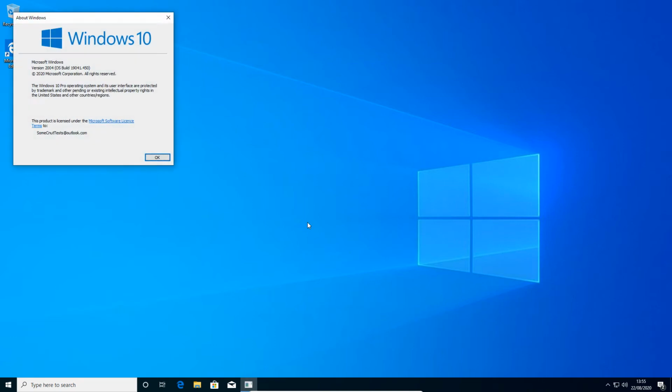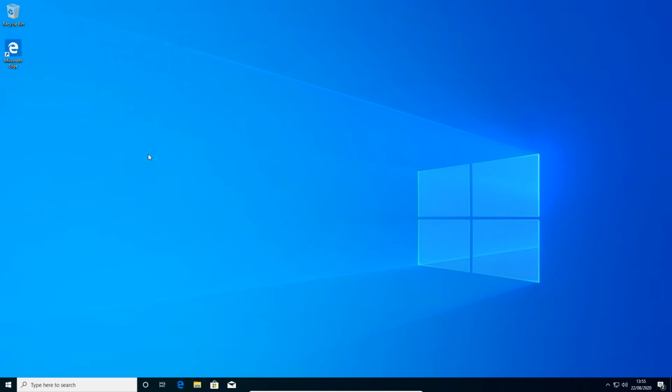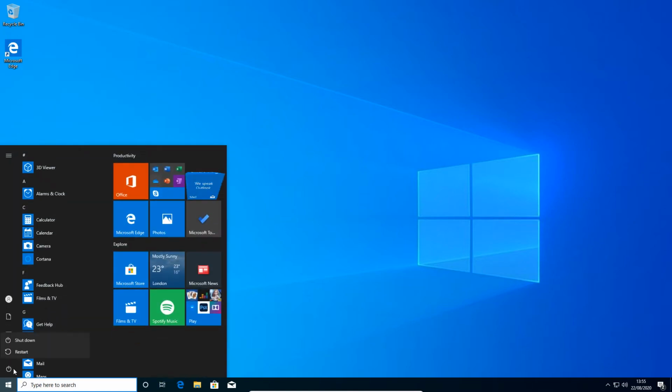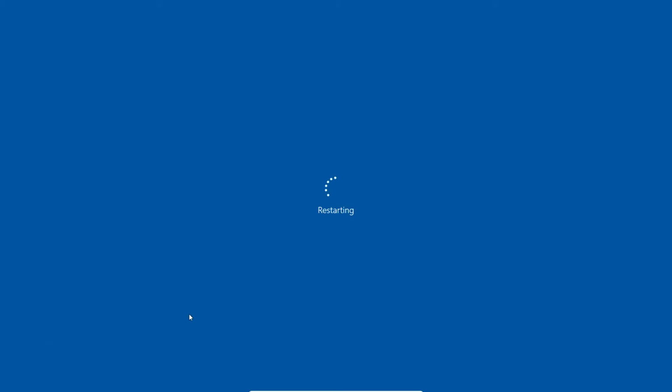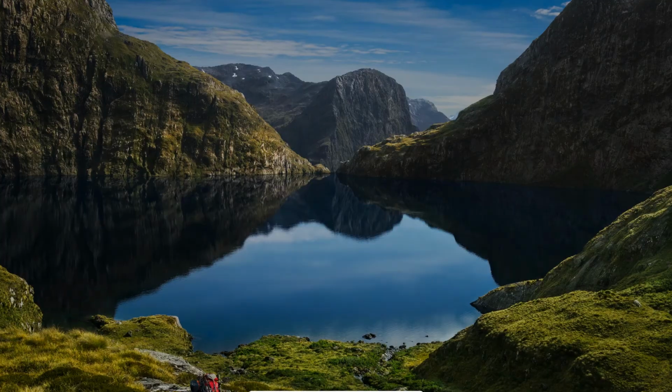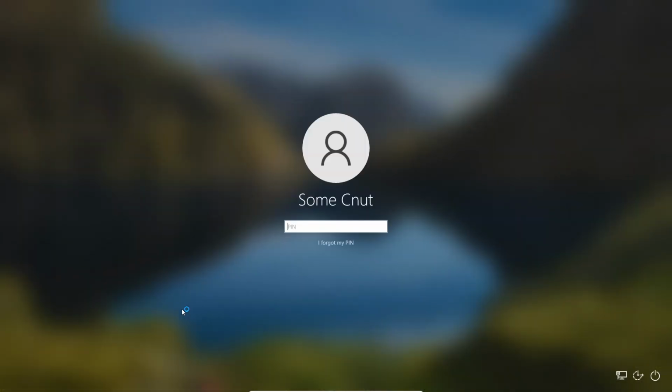Anyway, let me start by showing my version of Windows is in fact version 2004, the latest update at the time of recording. And now I'm going to restart the VM to show you the startup screen in its current state. As you can see, it's asking for a PIN. Let's sign in and then get rid of that.